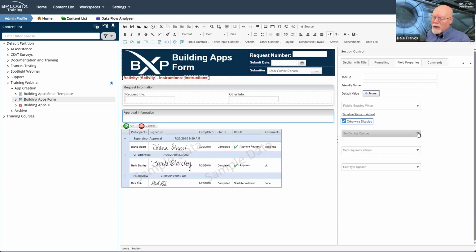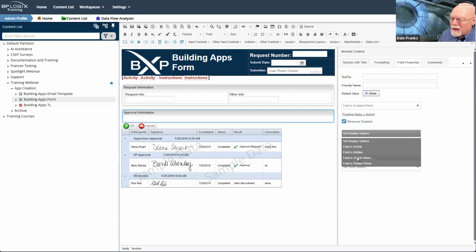And then we're going to go to the set display options, and there's two ways of doing this. And this is one of the things you have to remember about conditions. We have both field is visible when and field is hidden when. I'm a big fan of picking one condition type and sticking with it, because in general, I can set either one on these conditions.